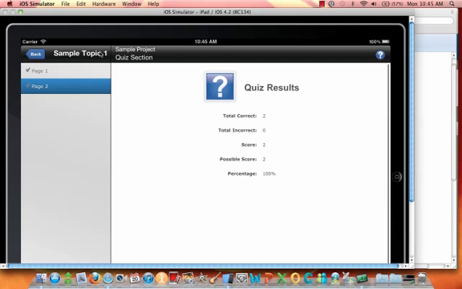So that's how you preview it on your own devices, and then you can always close it from your devices and then go back into Unison. So the next thing we're going to talk about is how to get feedback from people reviewing your courses.